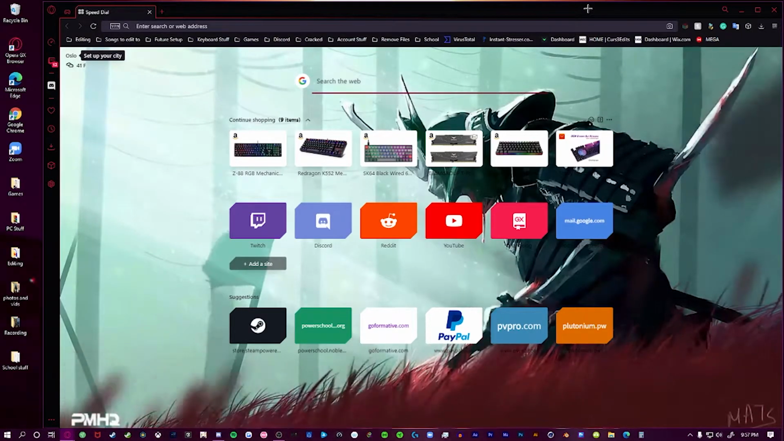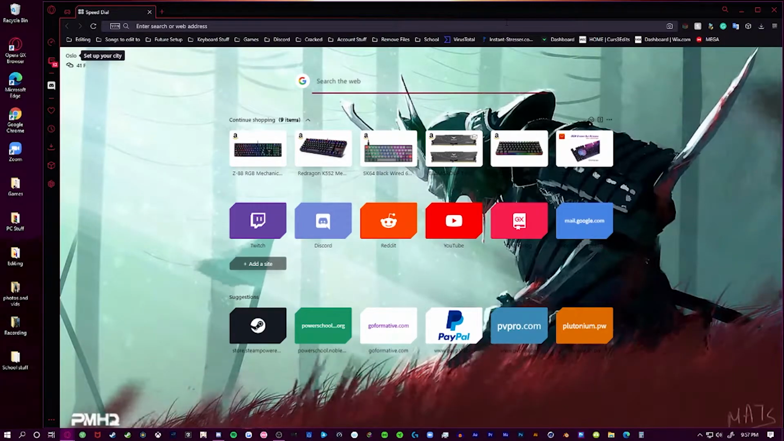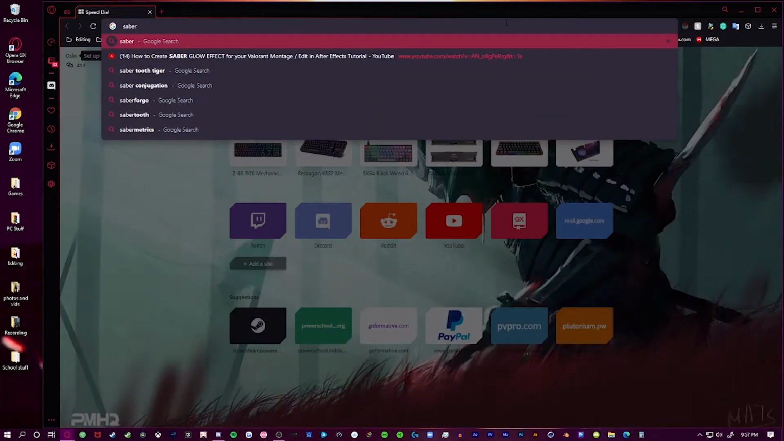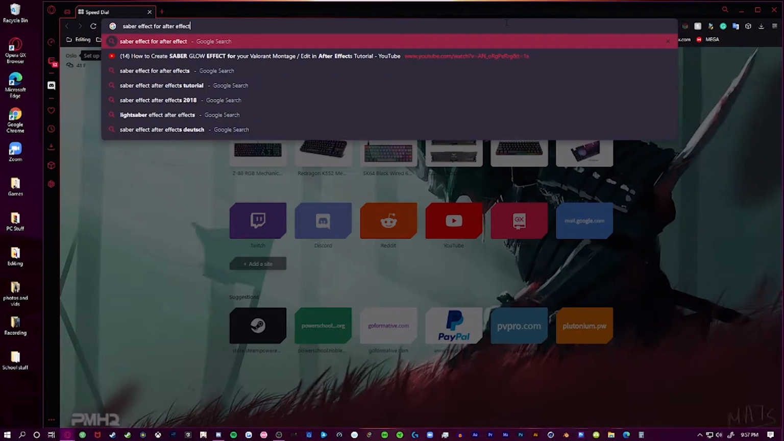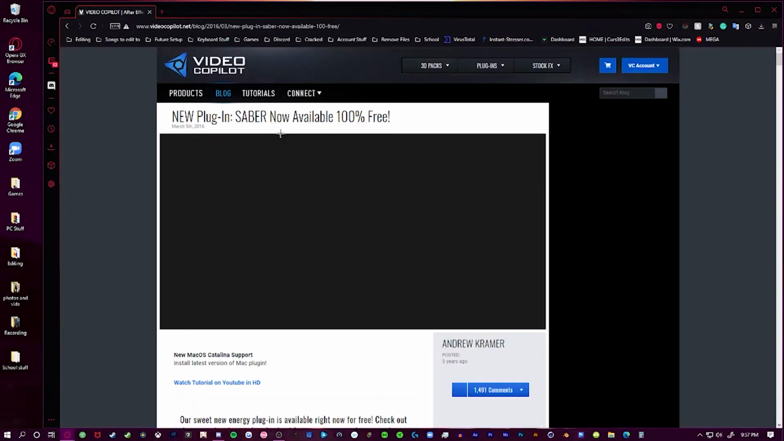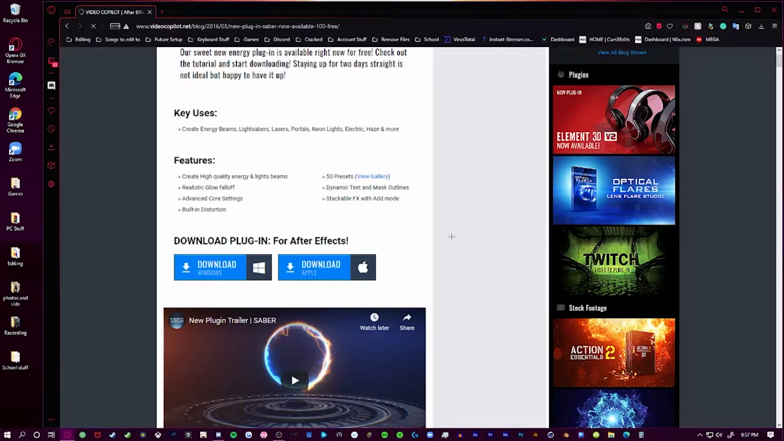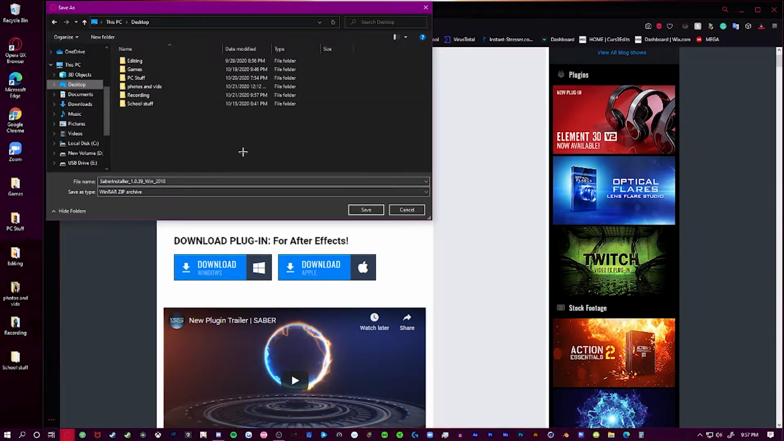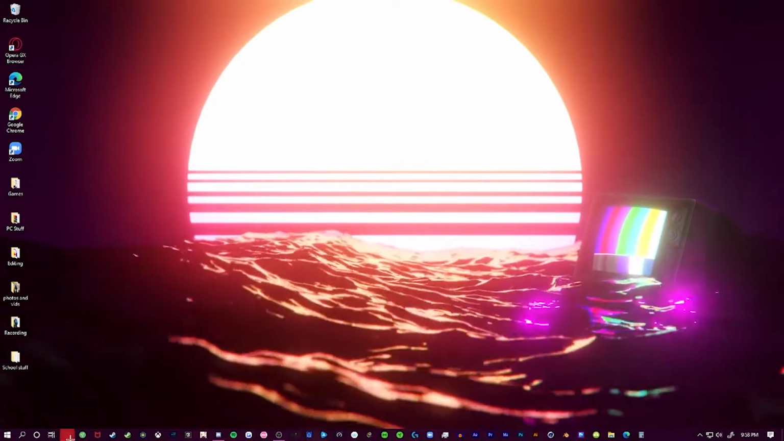Alright, so first what you're gonna do is just look up the Saber effect. Saber effect for After Effects. It's free, from Video Copilot. You won't need to pirate anything, you just download it from the website. Let me just wait for it to download.